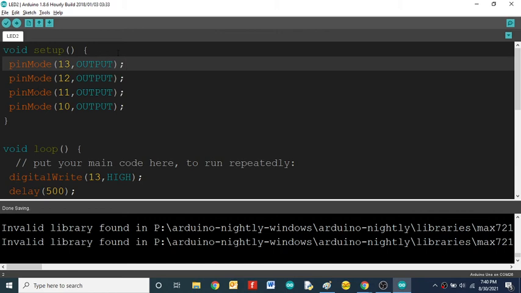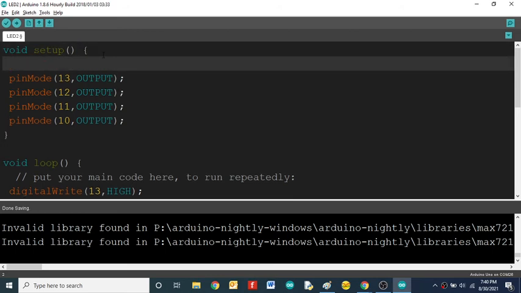Okay, so you can use the for loop in both the sections, the setup section as well as the loop section, because here we have more number of lines. Okay, so I'll go for the for loop. So this is the for loop example.